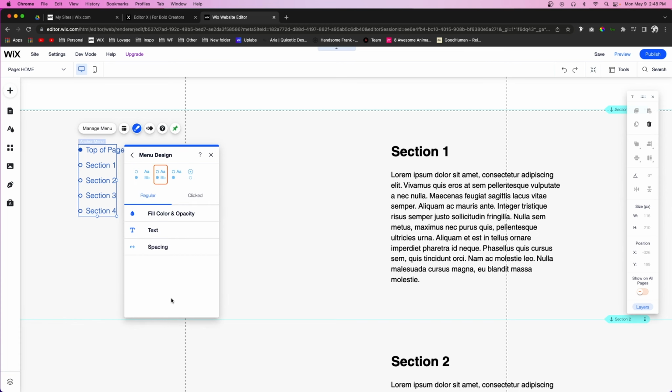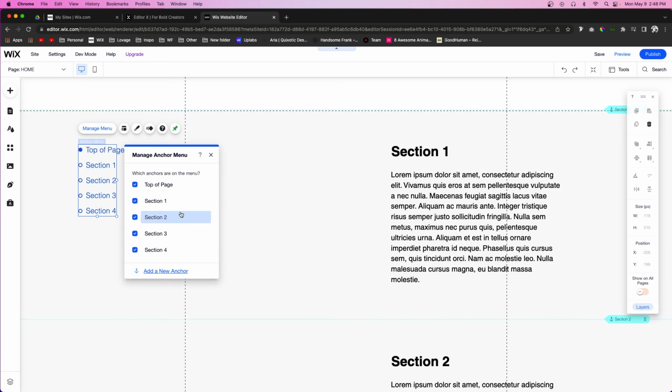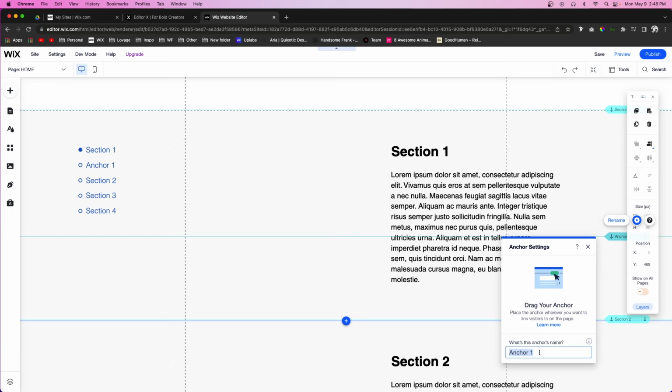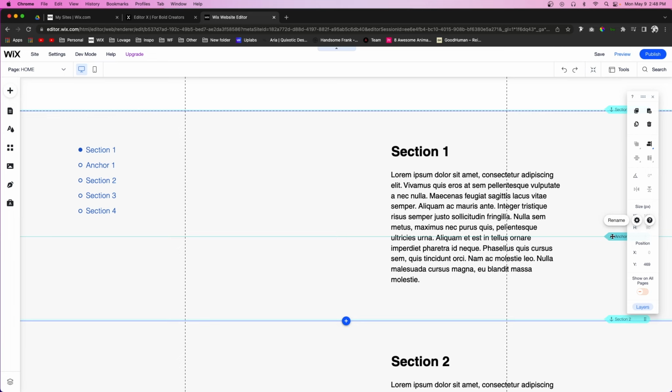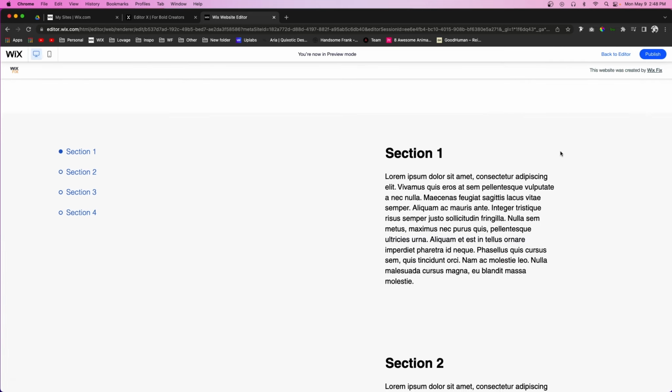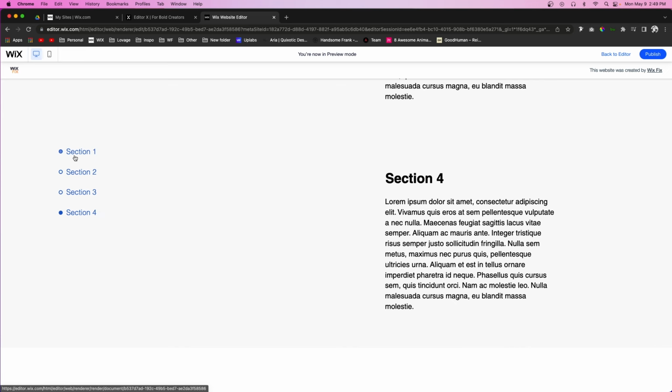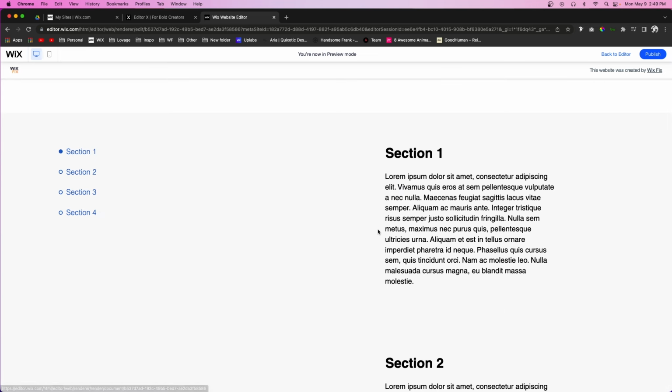Of course, if you would like, you can go into the text or the design and change the text and the colors. But what I'm going to do is come over to manage menu and turn off top of page because we don't need that one. If you have any other anchors that you would like, the cool thing is when you press add anchor, it's already going to add an anchor to the page, and you can drag this wherever you would like, but I'm just going to delete this one. Now if I press preview and press section 3, it's going to take us down here, section 2, section 4, and section 1, it will take us right back to the top, just like that.